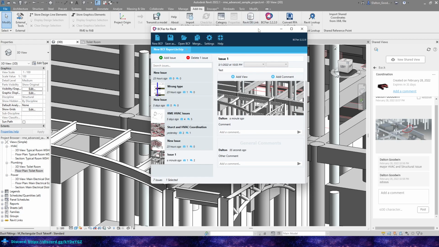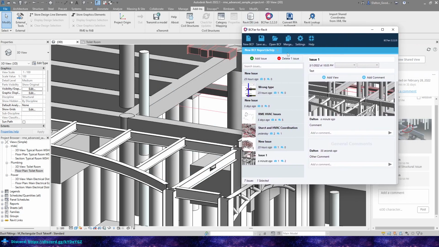All right, so that's the BCF tool. Pretty straightforward. There's not a lot of stuff here.